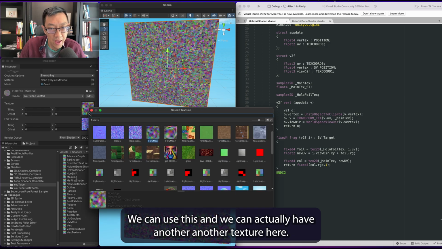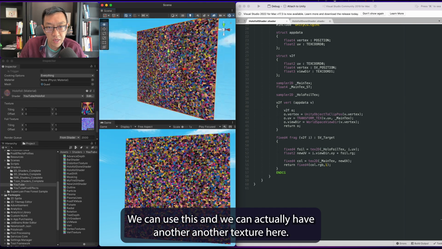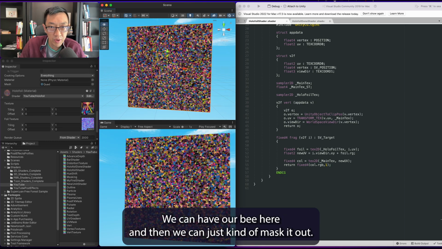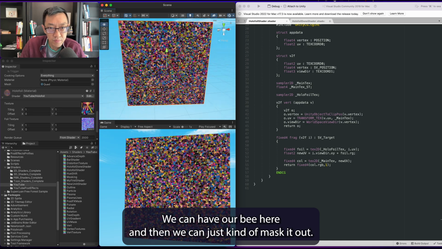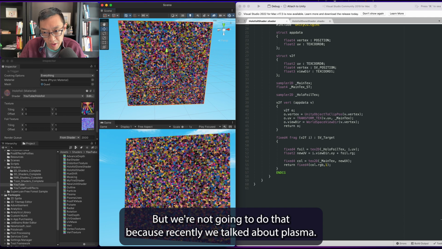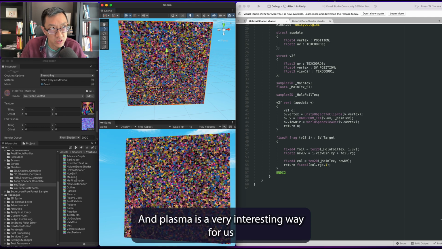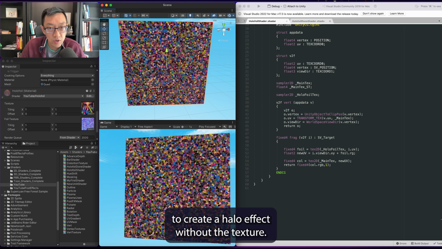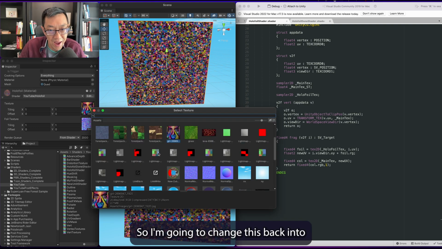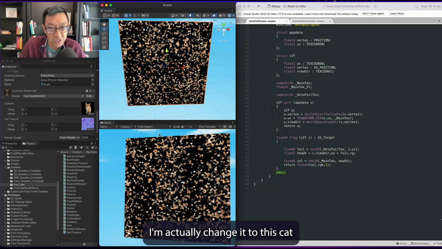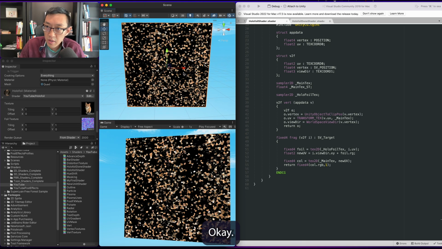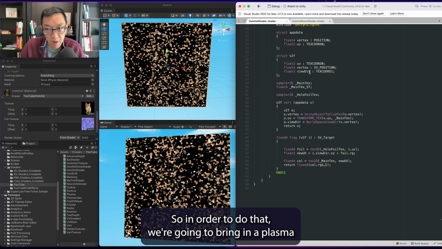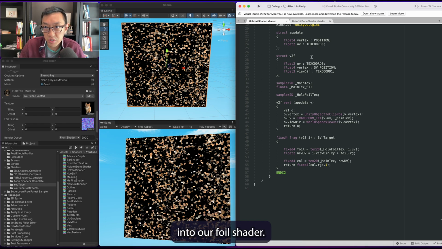We can use this and we can actually have another texture here. This will determine the color. We can have our B here, and then we can just mask it out. But we're not going to do that because recently we talked about plasma, and plasma is a very interesting way for us to create a holo effect without a texture. So I'm going to change this back into this cat. And we're going to put the foil effect on wherever we see this cat. In order to do that, we're going to bring plasma into our Holofoil shader.